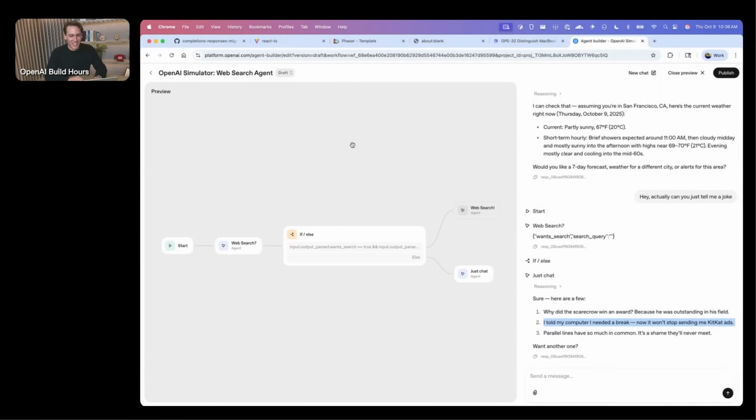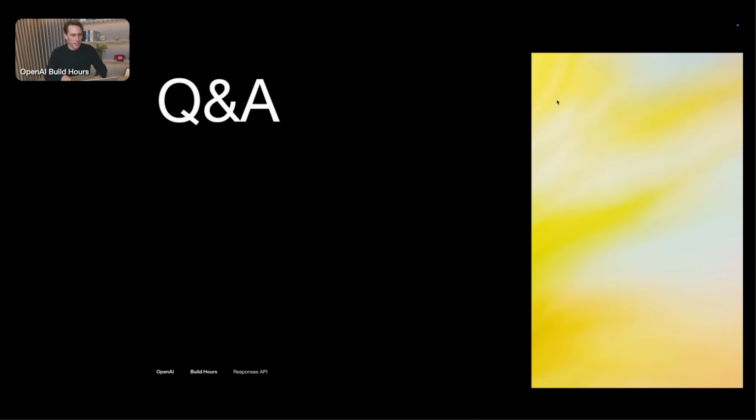That's good. Okay, cool. So this is a little preview of what our Agent Builder product looks like. The next build hours will go really deep on this, but this product will be really cool for being able to build these drag and drop workflows and drop them right into your applications without the need to write so much code. So with that, I think we can go to Q&A.